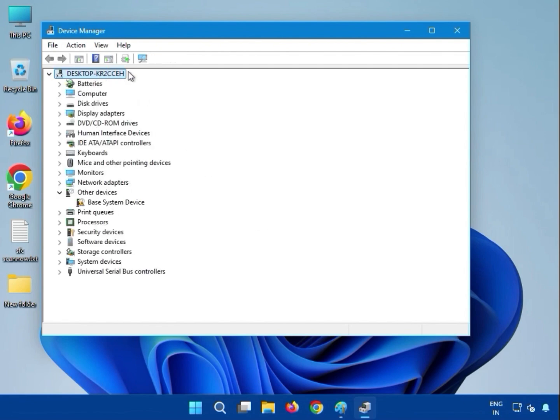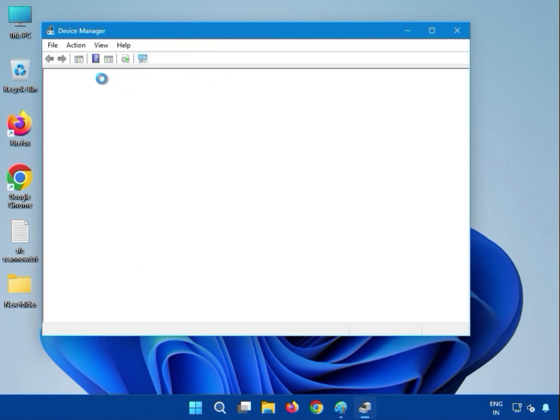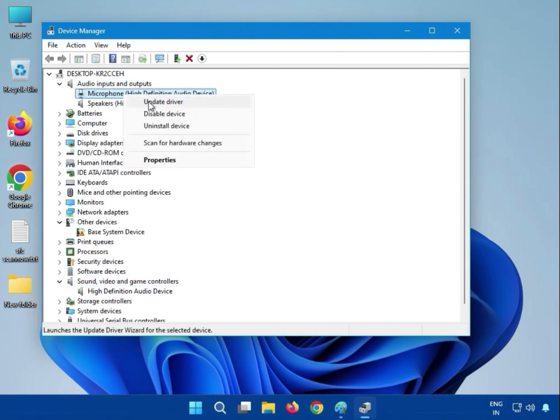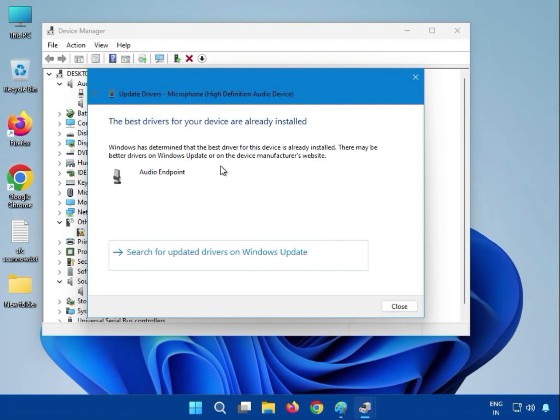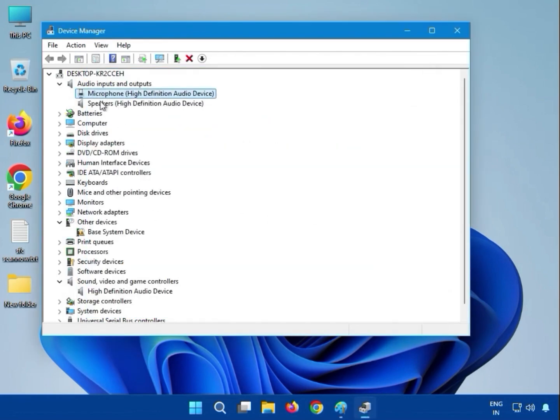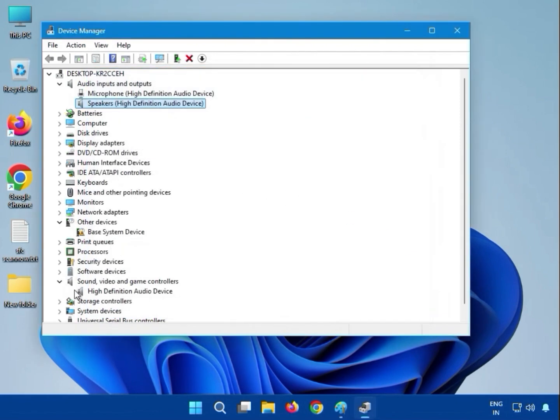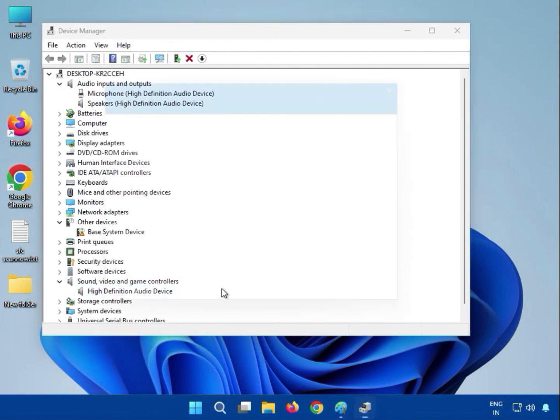Okay, after that guys, you have to click on here, scan for hardware changes. Okay, this is the last icon. Just single click, it will detect automatically. Okay, audio inputs and outputs and sound are also there. After that guys, select the microphone, just right click to update driver and then click to search automatically. Complete, do that same for the speaker. Then close, and same for high definition and click to.